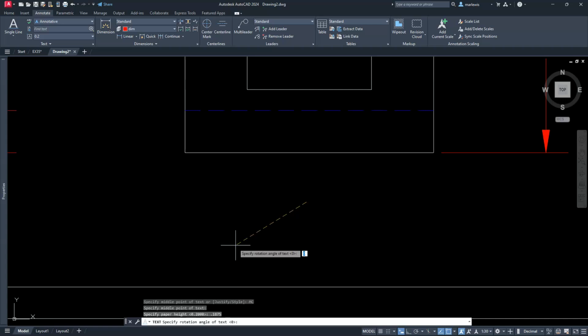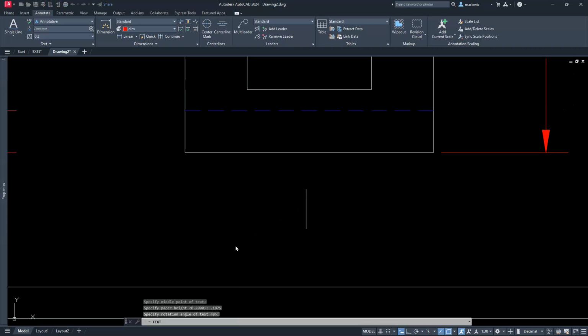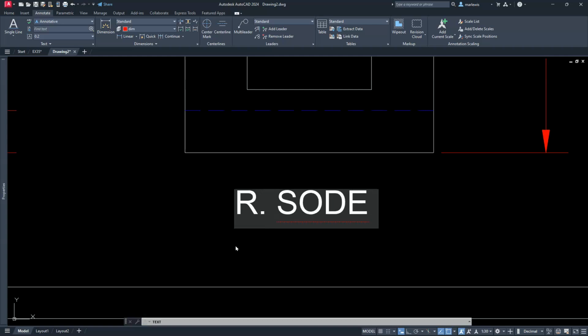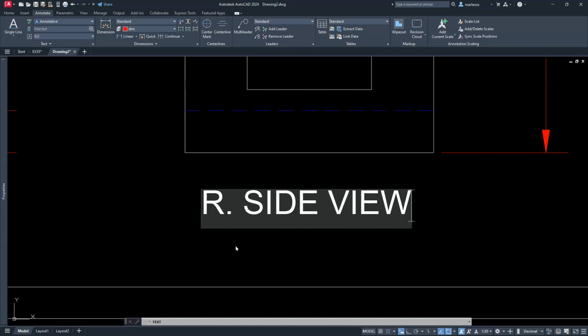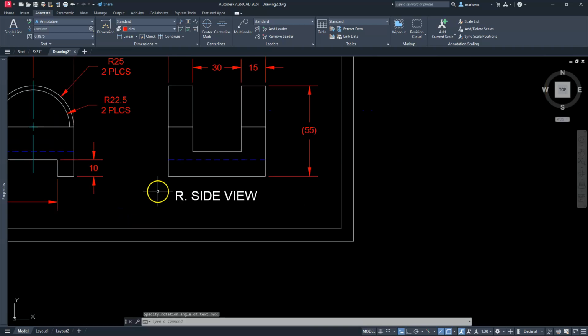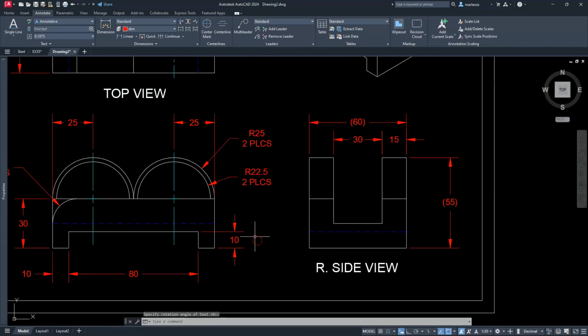So when I hit enter here, it's going to ask me for the rotation. I'll hit enter, and now I'm able to type in what view I want this to be. I can say, this is my right side view. Go ahead and click off and hit escape. So these should be the same height, and you do see that they are the same height.